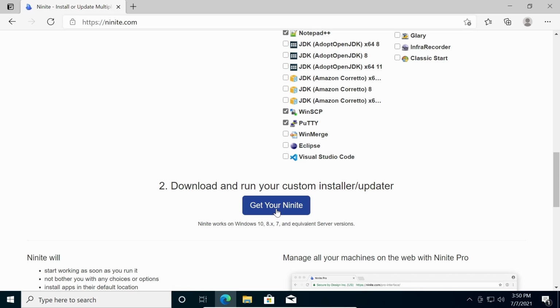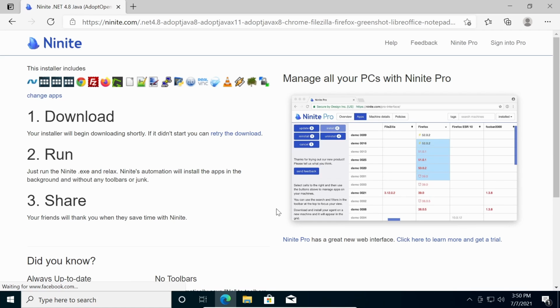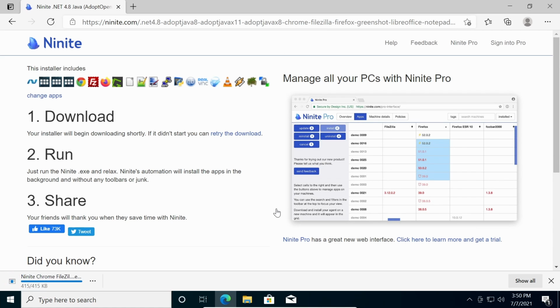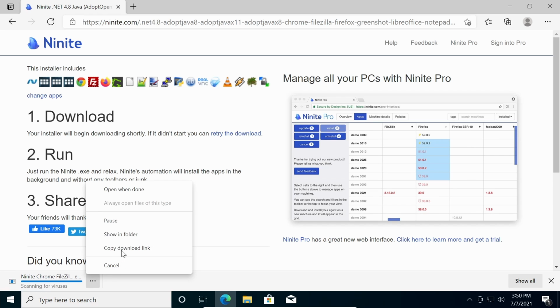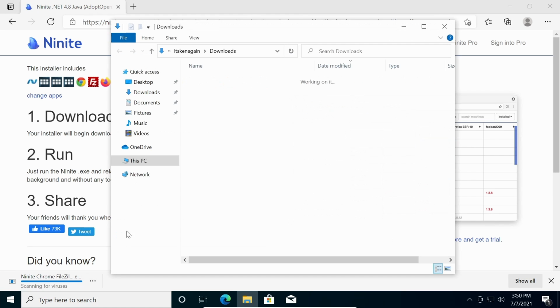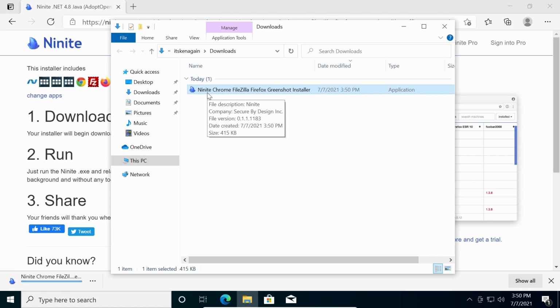Now I will click on Get Your Ninite, and it will download a small executable to my computer. I'm going to show in folder, and then I'm going to launch the executable.